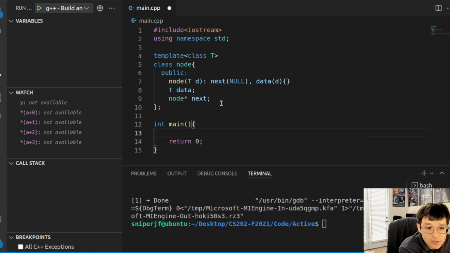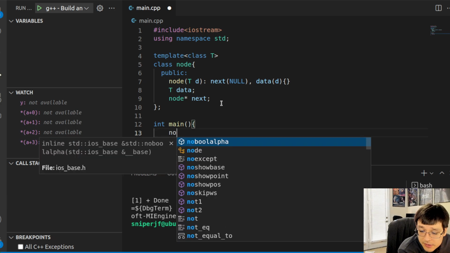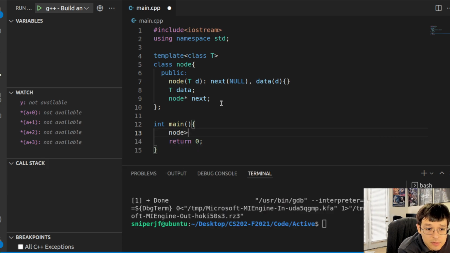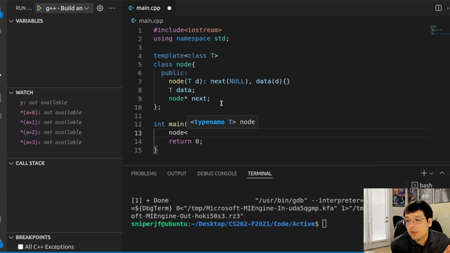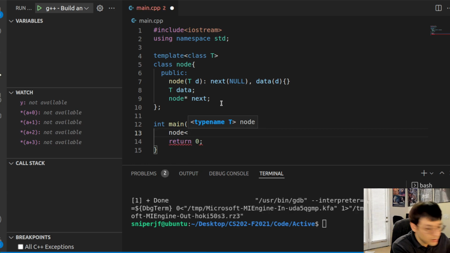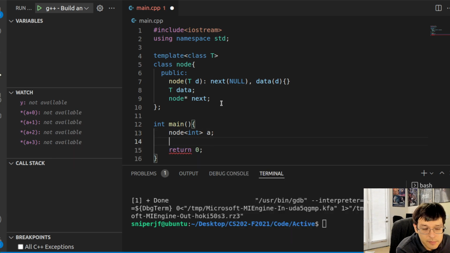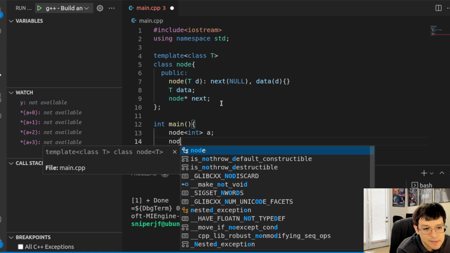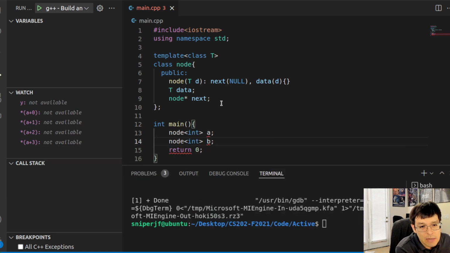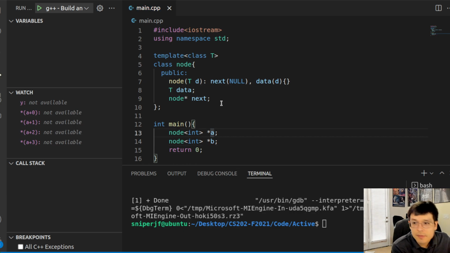All right, so let's go ahead and make a node. Remember, with templates, we have to specify what it is. So let's just make 2 integer nodes, and let's call those A and B. However, these right now are not dynamic, so let's make them pointers. There we go. So now we have 2 node pointers.